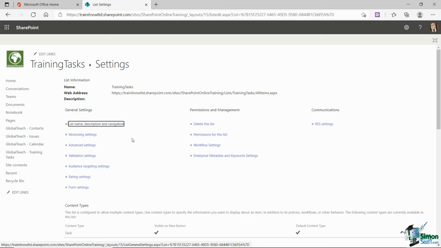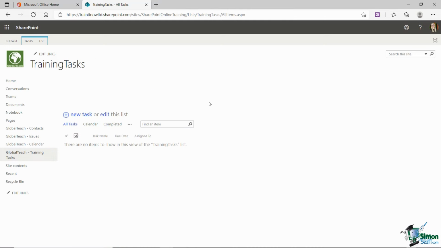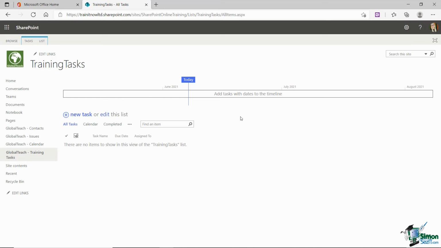And we are going to be dipping in and out of this as we go through the course. So I would definitely advise you to jump into here and have a little dig around and definitely check these settings prior to creating your first list. So now that we have our training task list created, the next thing to do is add some tasks. And that's exactly what we're going to be doing in the next lesson.